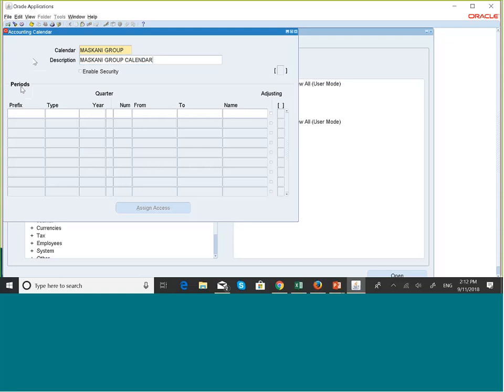So at this second header, periods, is where we define the periods. So what does this prefix mean? Our periods are going to be months. So January, February, March, and like that. And we're going to define the calendar for 2 years. So January 2018 to December 2019. So 2 years.